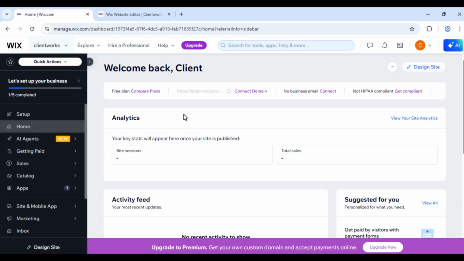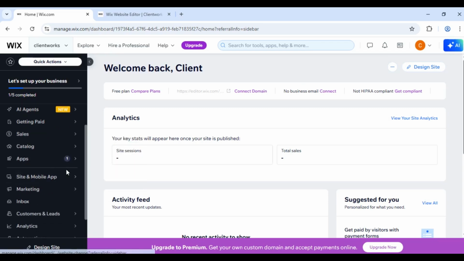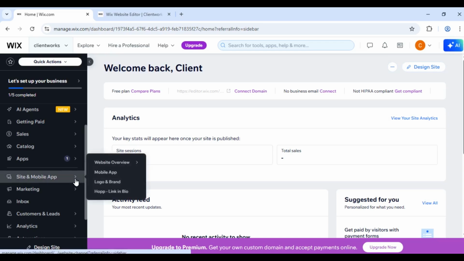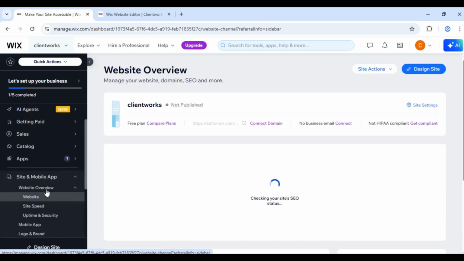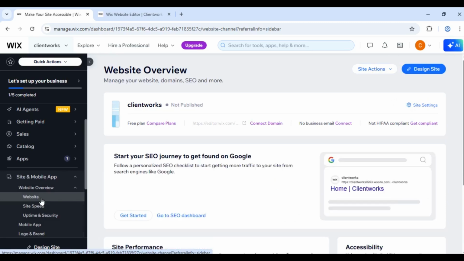First thing we want to do is go to the left side of the screen and hover over the option that says Site and Mobile App, then new options appear which we will choose the one that says Website Overview. Just take a moment to get familiar with how everything is laid out on this page. At first, it might seem a bit crowded, but it becomes easier the more you use it. Most of the key controls for your website are found around here. Alright, now we can move on to the next step.